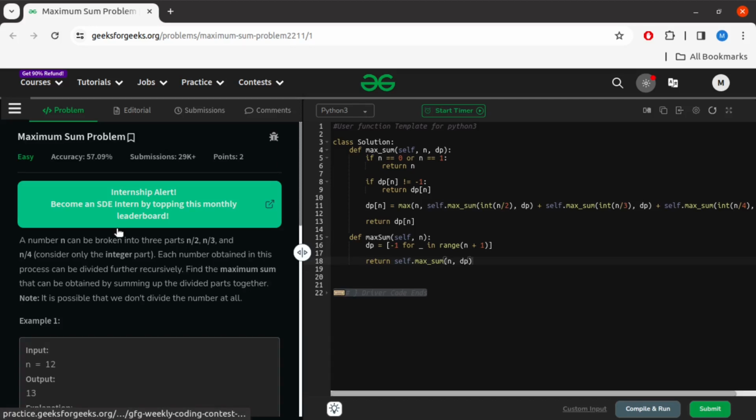Hello guys, in this video we are going to discuss the solution of the maximum sum problem. So let us look at the problem statement. A number n can be broken into three parts: n by 2, n by 3 and n by 4. Each number obtained in this process can be divided further recursively. Find the maximum sum that can be obtained by summing up the divided parts together.